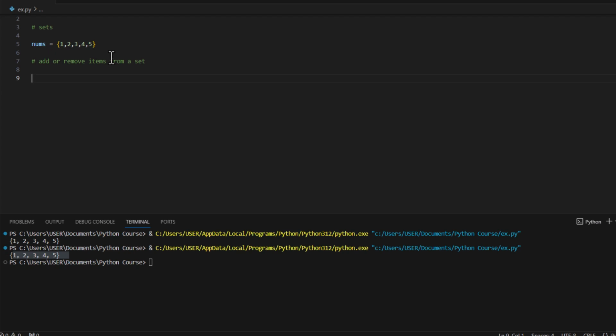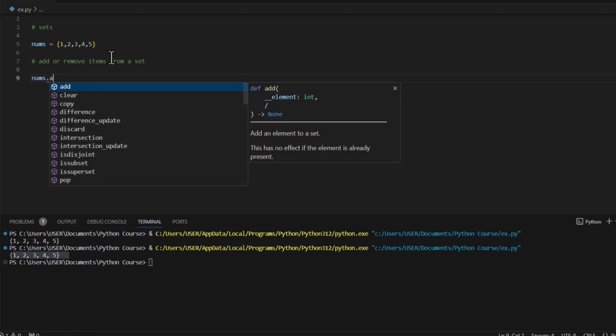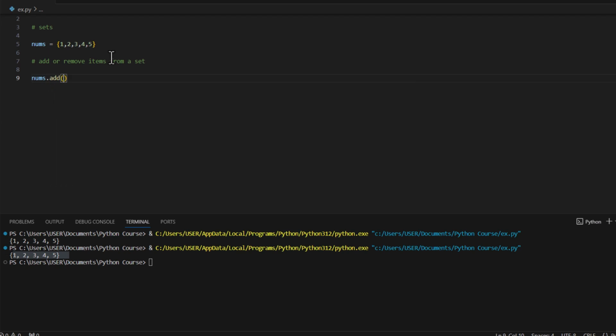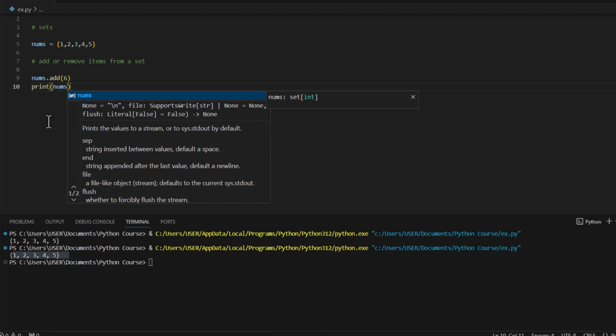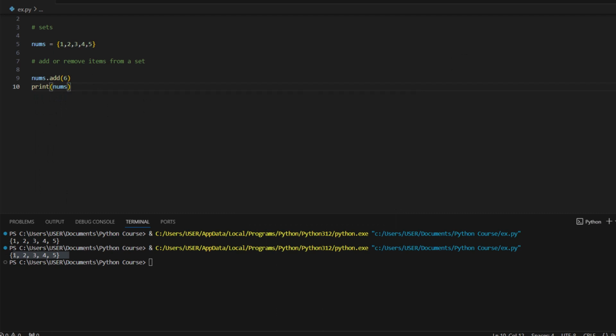So let's say I want to add another number to this set. What I need to do is to say nums, and I put the dot operator and then use add. Then I can now indicate the item that I want to add. In this case, I want to add 6. So if I print nums and run this program, you can see that 6 has been added to my set.